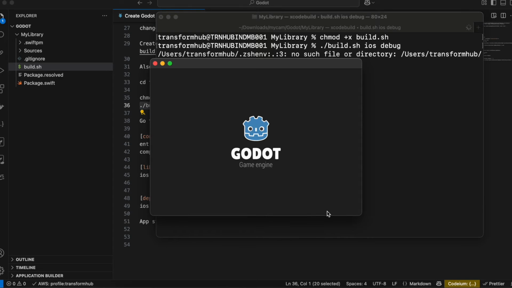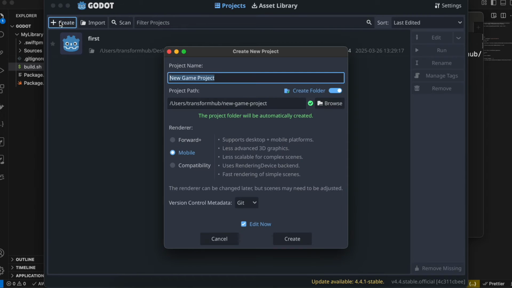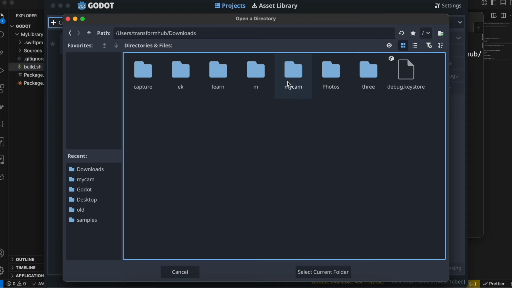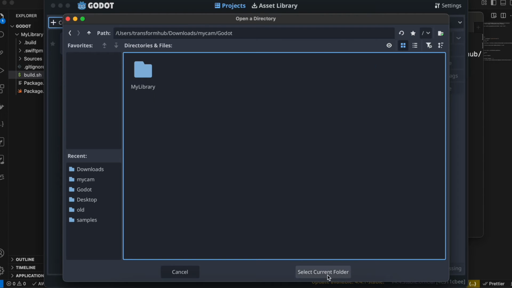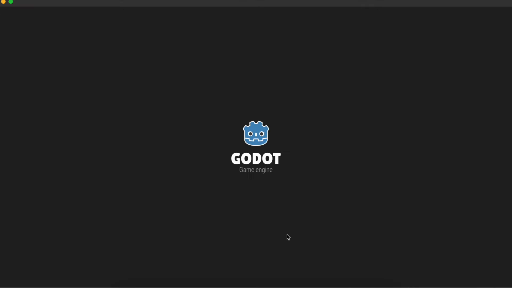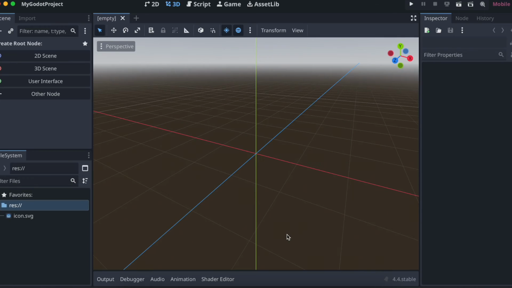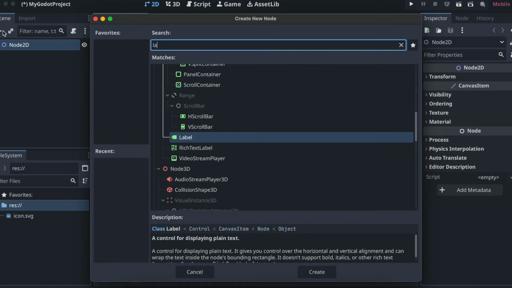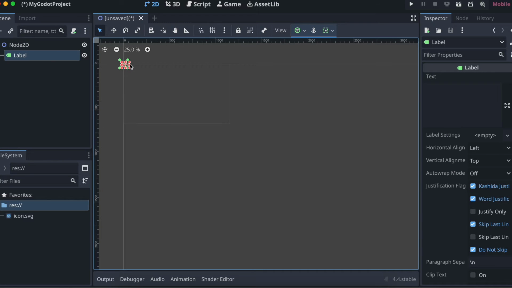So let's just wait. Then I'll click on create. I'll click on browse. Then again I'll go to that Godot folder which we have created. I'll select the Godot folder, and here I'll name it my Godot project. I'll click on create. Then I'll create a 2D scene. We only require one label, that's it. We don't require anything else. The label is to display whether we are connected to the internet or not.